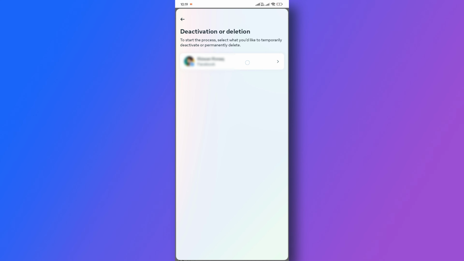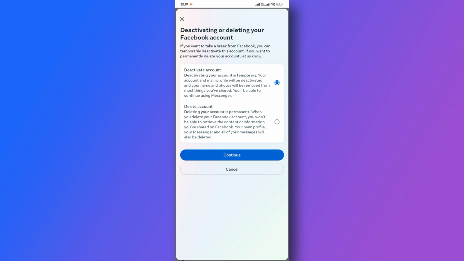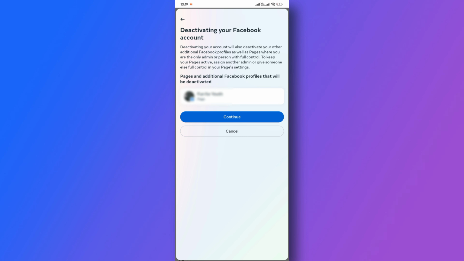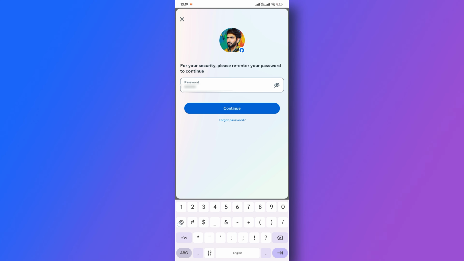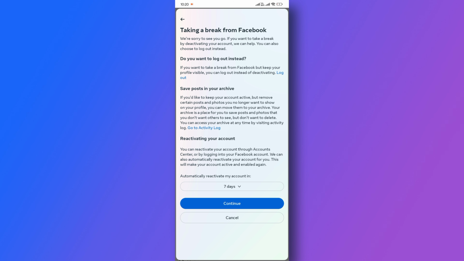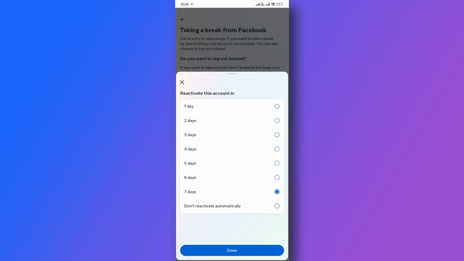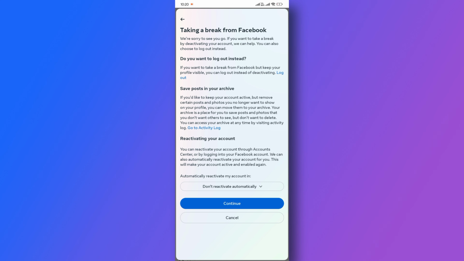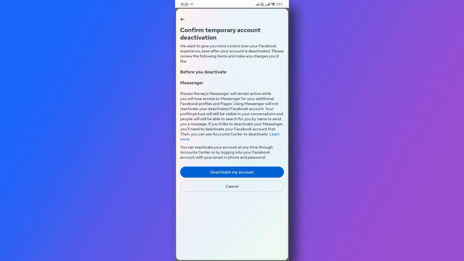Select your Facebook account. Keep the Deactivate account option toggled on and tap Continue. Tap Continue again. Provide your account password and tap Continue. Choose the reason for deactivation and tap Continue. Tap on the 7 days of automatic reactivation button, toggle on Don't Reactivate Automatically, and tap Done. Tap the Continue button, and finally, tap on the Deactivate My Account button.